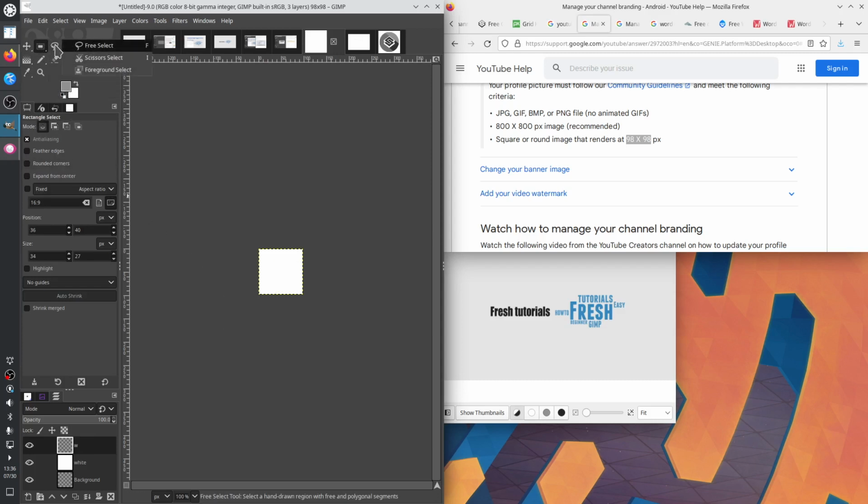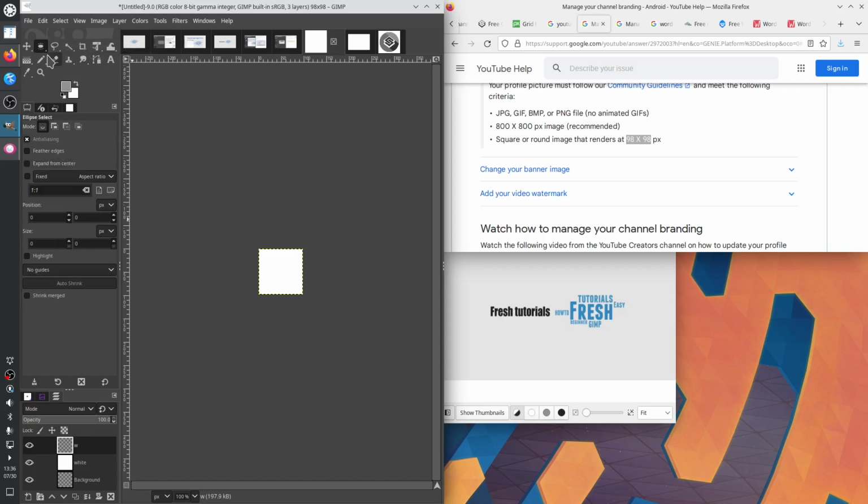Where are you? Ellipse tool, ellipse selection tool. Let's try this. So this creates ellipses and I need a fixed rectangle.